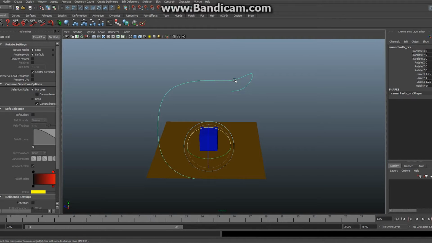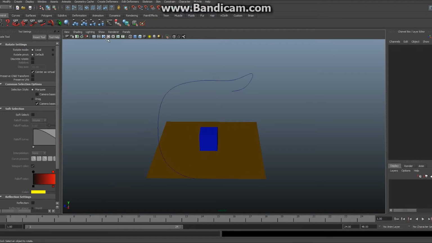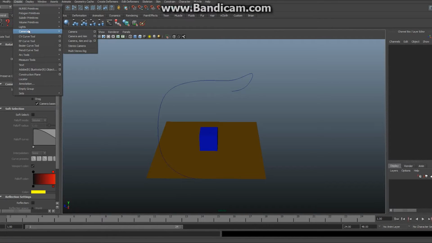What I want to take a look at right now is the several different types of cameras that are available in Maya. That's what we're going to be doing: animating a camera and then exporting it into Unity. So for now, if you want to create a brand new camera, you can simply say create, go down to cameras, and find your different types of cameras. Here we've got 3 choices. We have camera, camera aim, and camera aim and up.